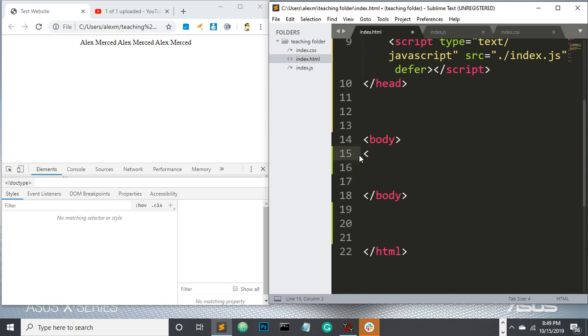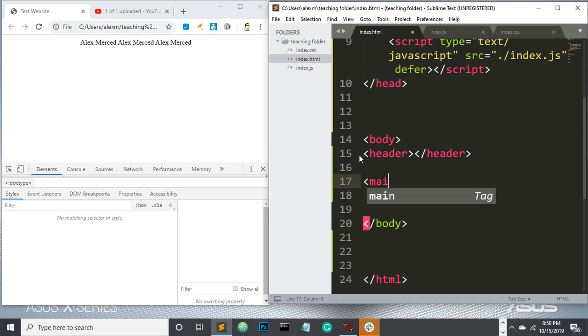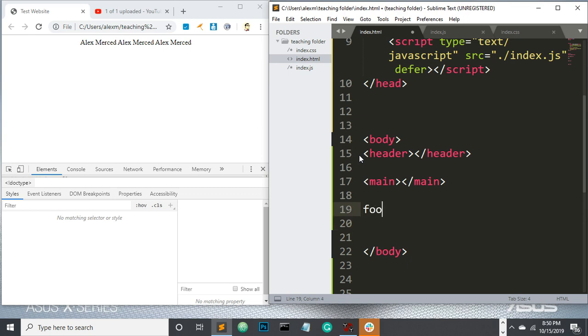There's the header. This tag would create a block, it's just a block. But now when I see the tag header, I know this probably means the top of my website. Then there's the main part of your website, so there's a main tag. And then there's the bottom of your website known as the footer. So start this way, footer.